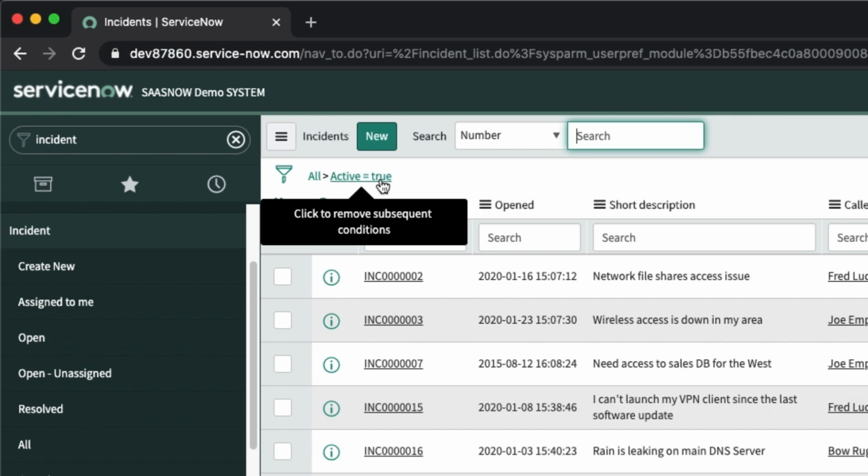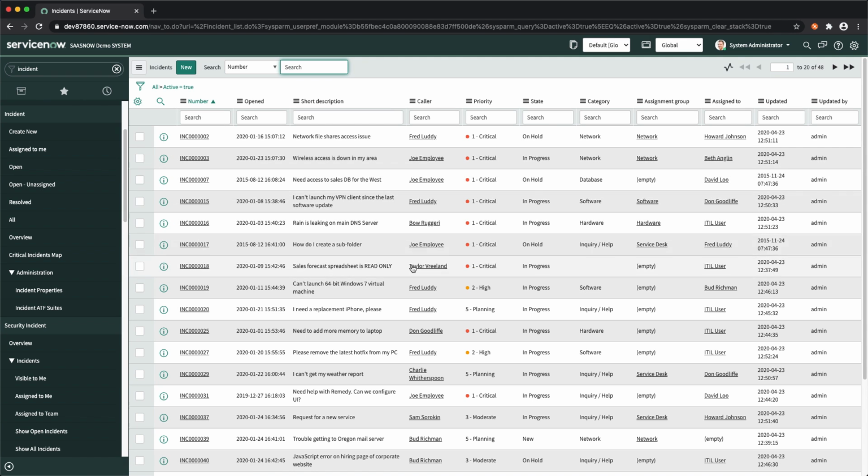That means all the incidents which are active right now, and that's the reason you can see all this list. Here you have 48 records. Now, how exactly can you change this list? You can change this list with the help of condition.